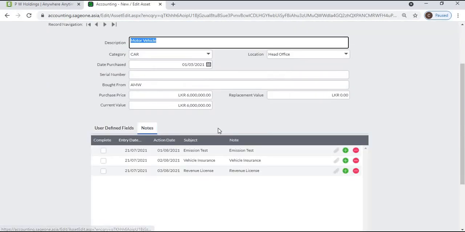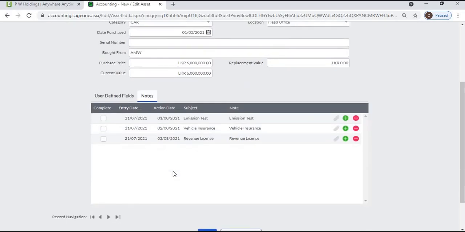For example, if you are creating a motor vehicle, you can add emission test date, vehicle insurance date, revenue license renewal date under notes. If you want, you can attach current emission test report, insurance report, and vehicle revenue license report as attachments.